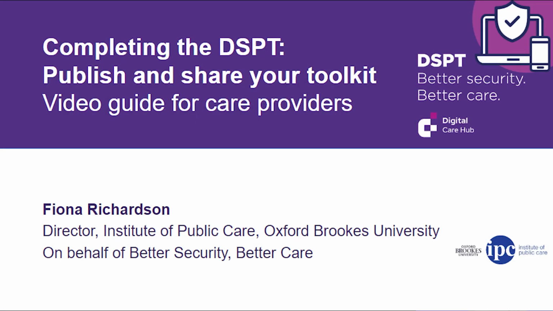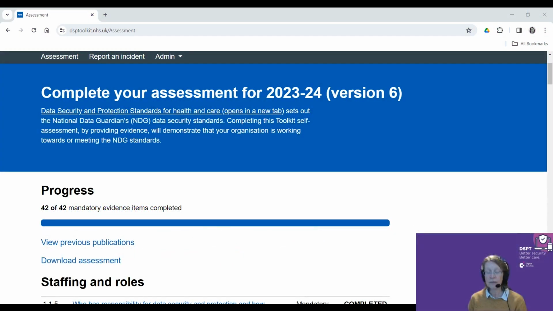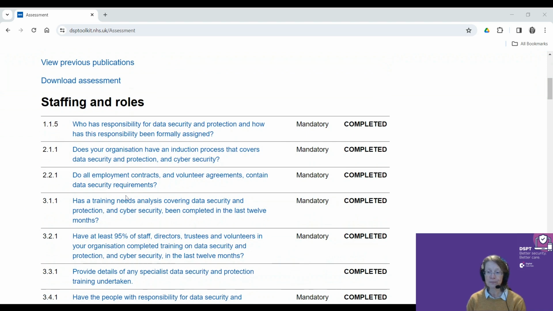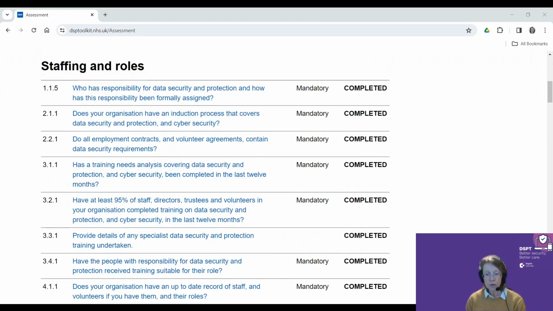This video is about how to publish or republish and share your DSPT. If you've previously published your toolkit, the second or subsequent times that you log into the toolkit, it will look a little different. The one I'm using here is a toolkit for an organisation that's published before. And the first thing you notice is that there are more questions.